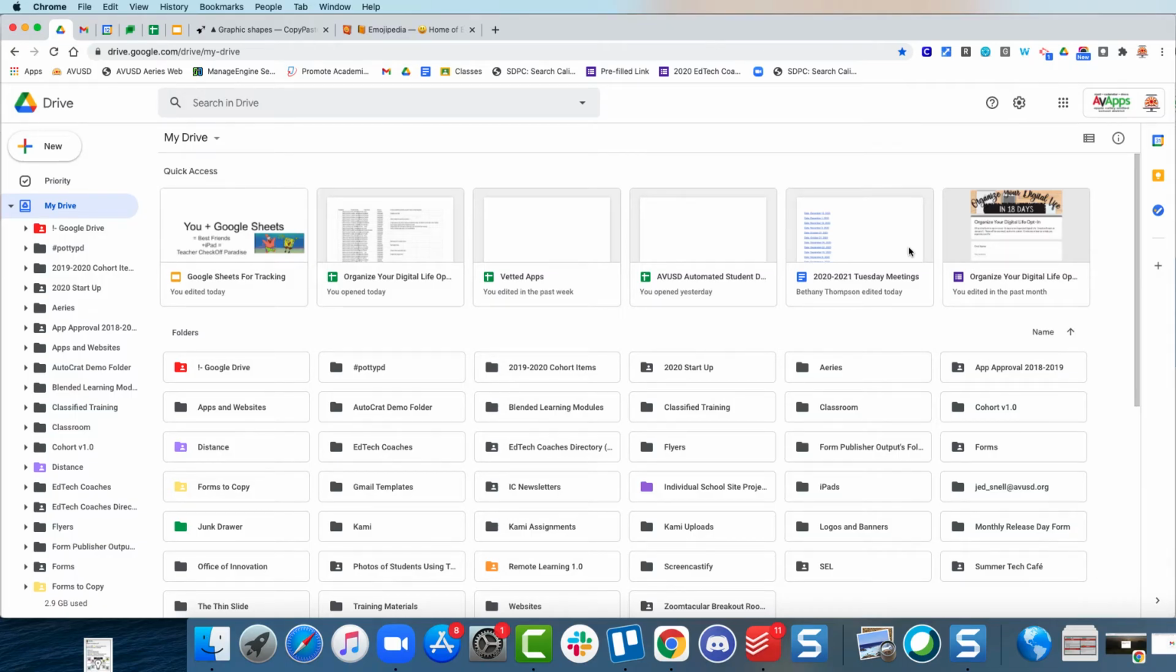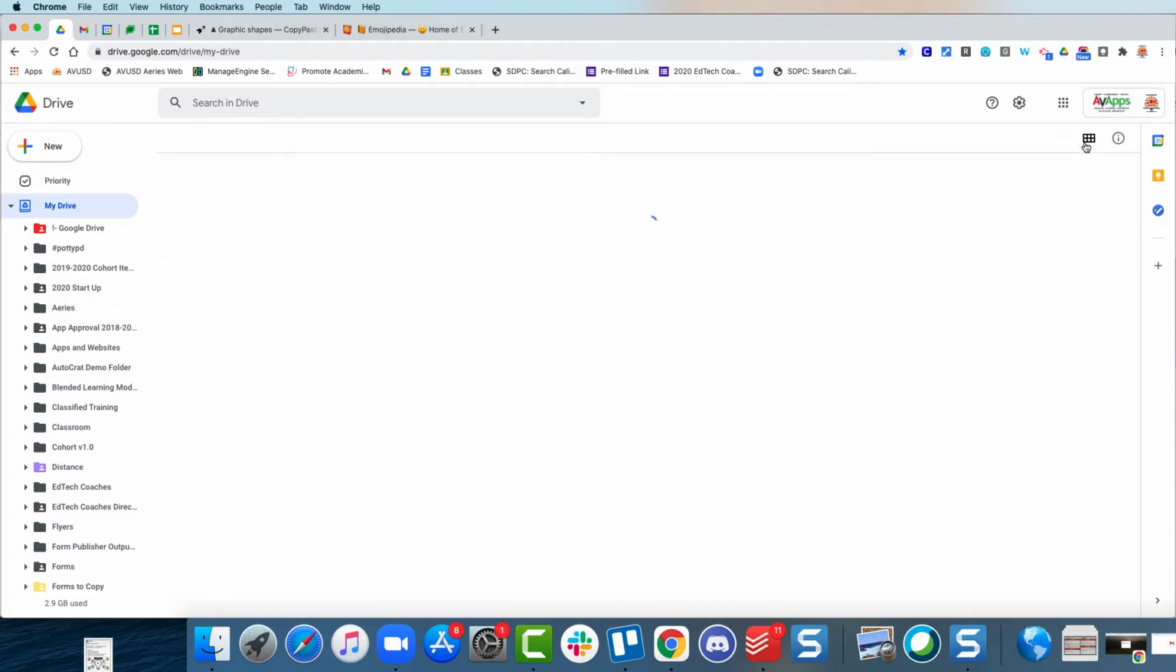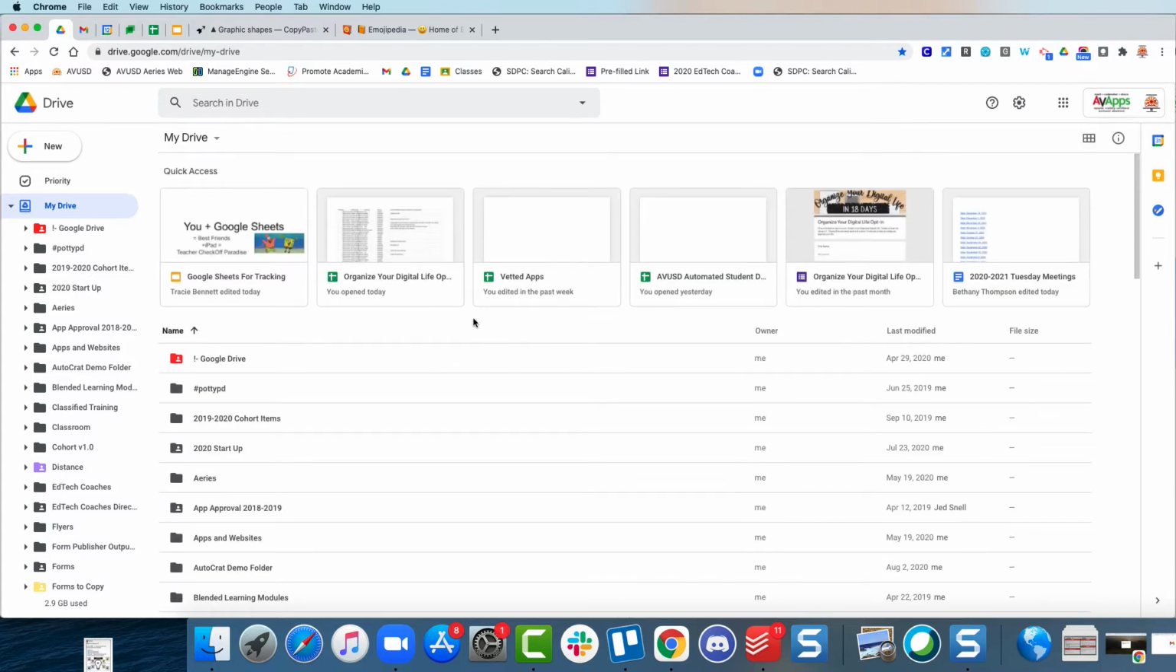Hello, today for our Google Drive organization, we're going to be setting up our folders, organizing our folders, and moving stuff into folders. It's all about folders today. So first of all, I've got my Google Drive organized in these blocks. If you want to today, go ahead and switch this to the list view. Either way, I'm going to go back to blocks.